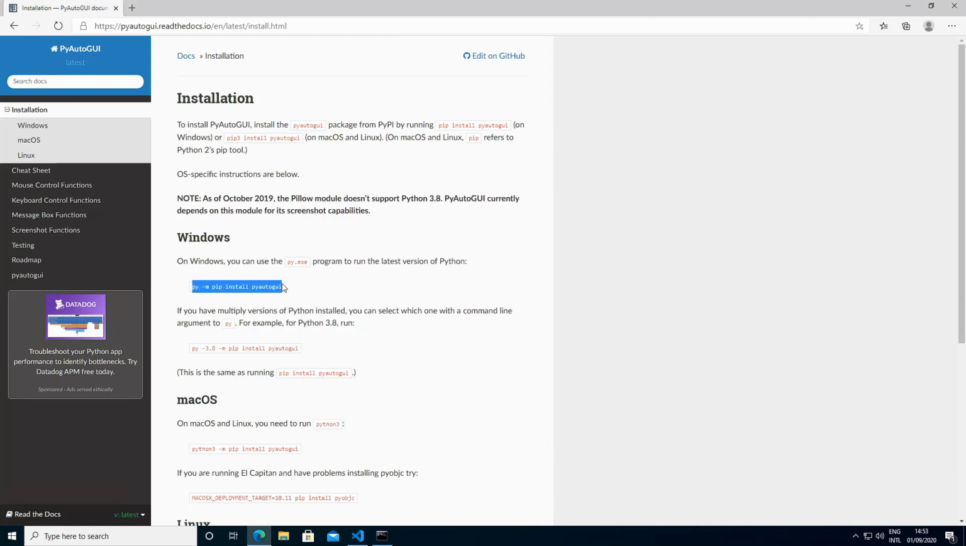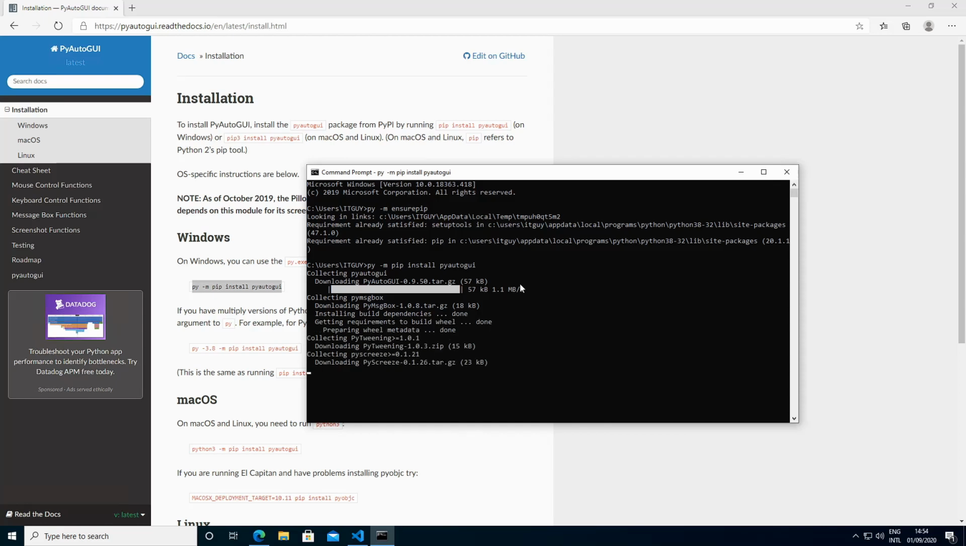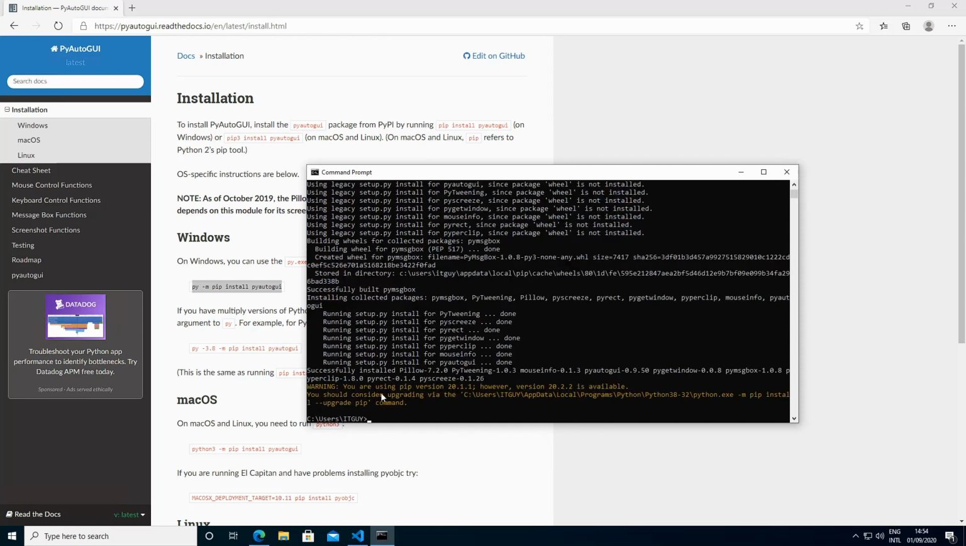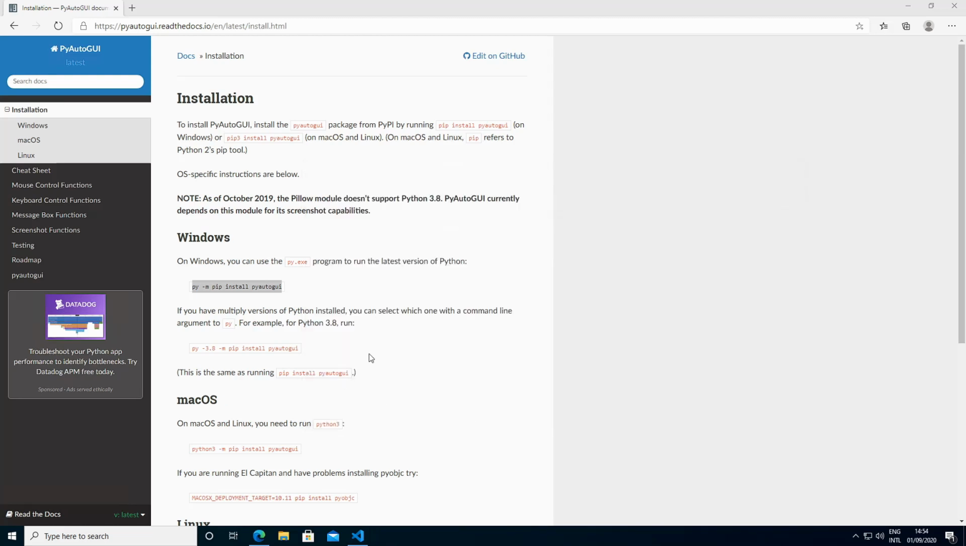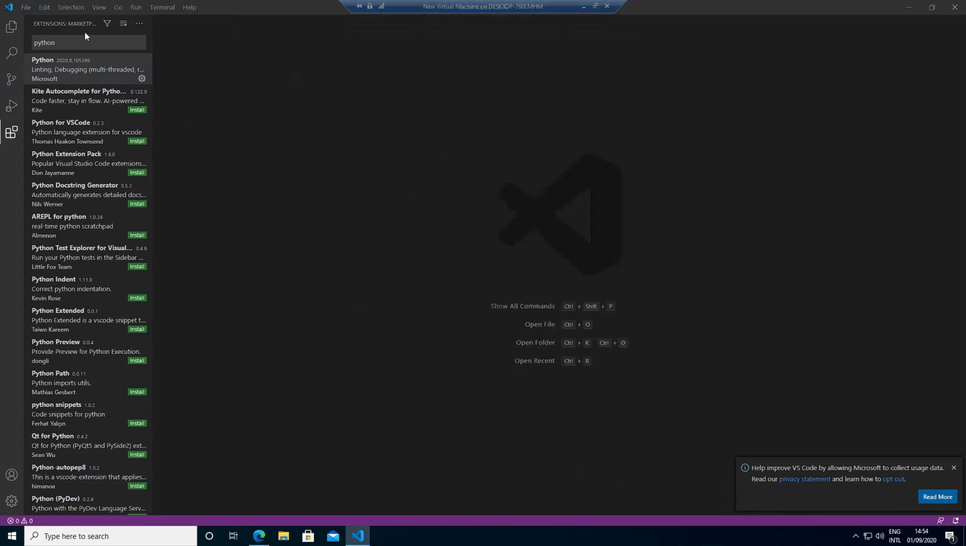And then we also just need to copy this over here: py -m pip install pyautogui. Just type that into the command prompt, and that will install PyAutoGUI for us. This is the tool that we're going to use to automate our mouse clicks. So there we go, PyAutoGUI is installed. We don't need the command prompt anymore, so just type in exit and we can exit out of there.